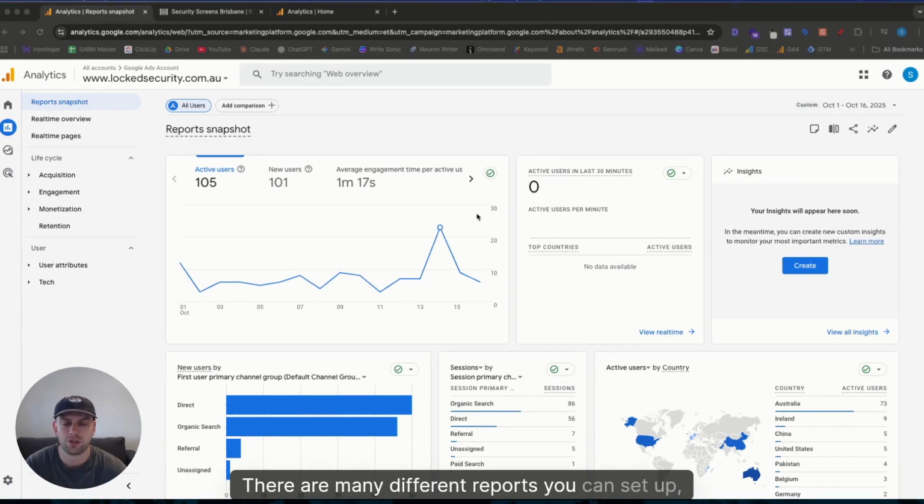There are many different reports you can set up, such as AI traffic source numbers. But today I'll show you my two favorite reports that I set up for all of my SEO clients, and they are engaged traffic numbers as well as key event conversion tracking.